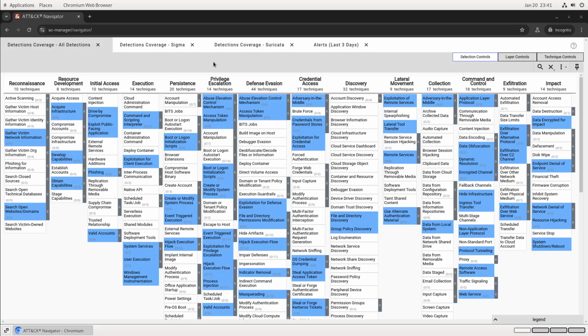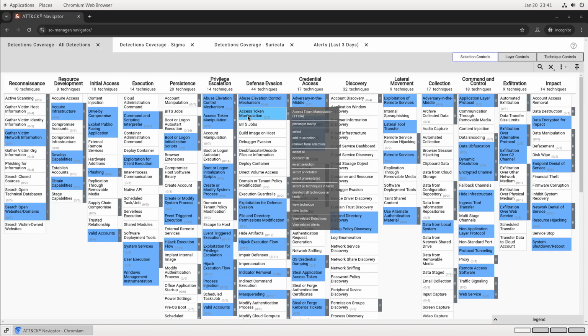There's also a view that maps the alerts you've received over the past few days to the matrix, so you can see where your defenses are being tested. This is a very helpful tool for gap analysis to determine where you might need more detection engineering effort to catch a particular technique. If you want to see exactly which detections are available in Security Onion for a particular technique, that's as simple as right-clicking on the technique and selecting View Related Detections.